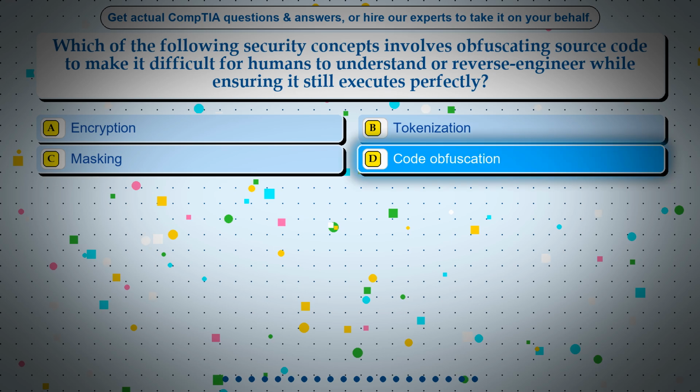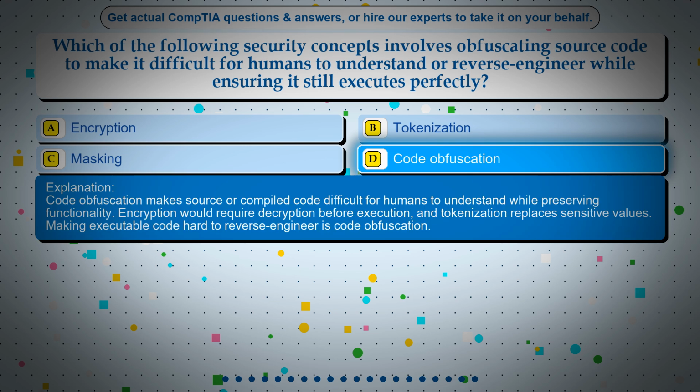Code obfuscation. Code obfuscation makes source or compiled code difficult for humans to understand while preserving functionality. Encryption would require decryption before execution, and tokenization replaces sensitive values. Making executable code hard to reverse engineer is code obfuscation.